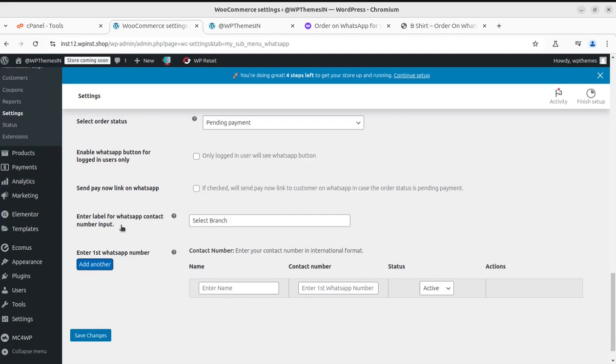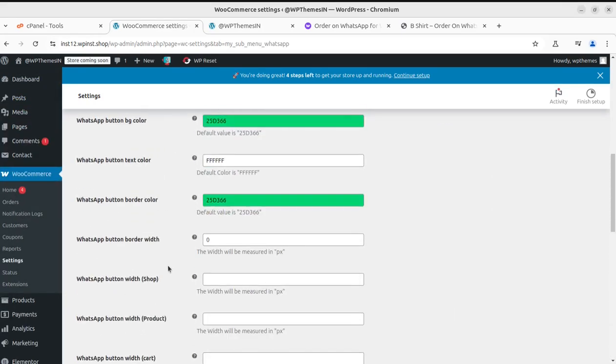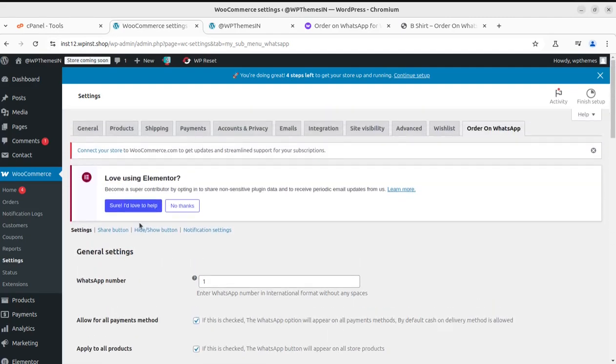Option to enter the label for WhatsApp contact number input, like the enter label for WhatsApp contact number input. Okay, select branch like, and further we can add more numbers as well. At the time you might be willing to add 2-3 numbers as an admin, so you can add more numbers, enter the contact numbers in international format. So it is very simple and easy to use. You just need to fill and customize the areas wherever you want.